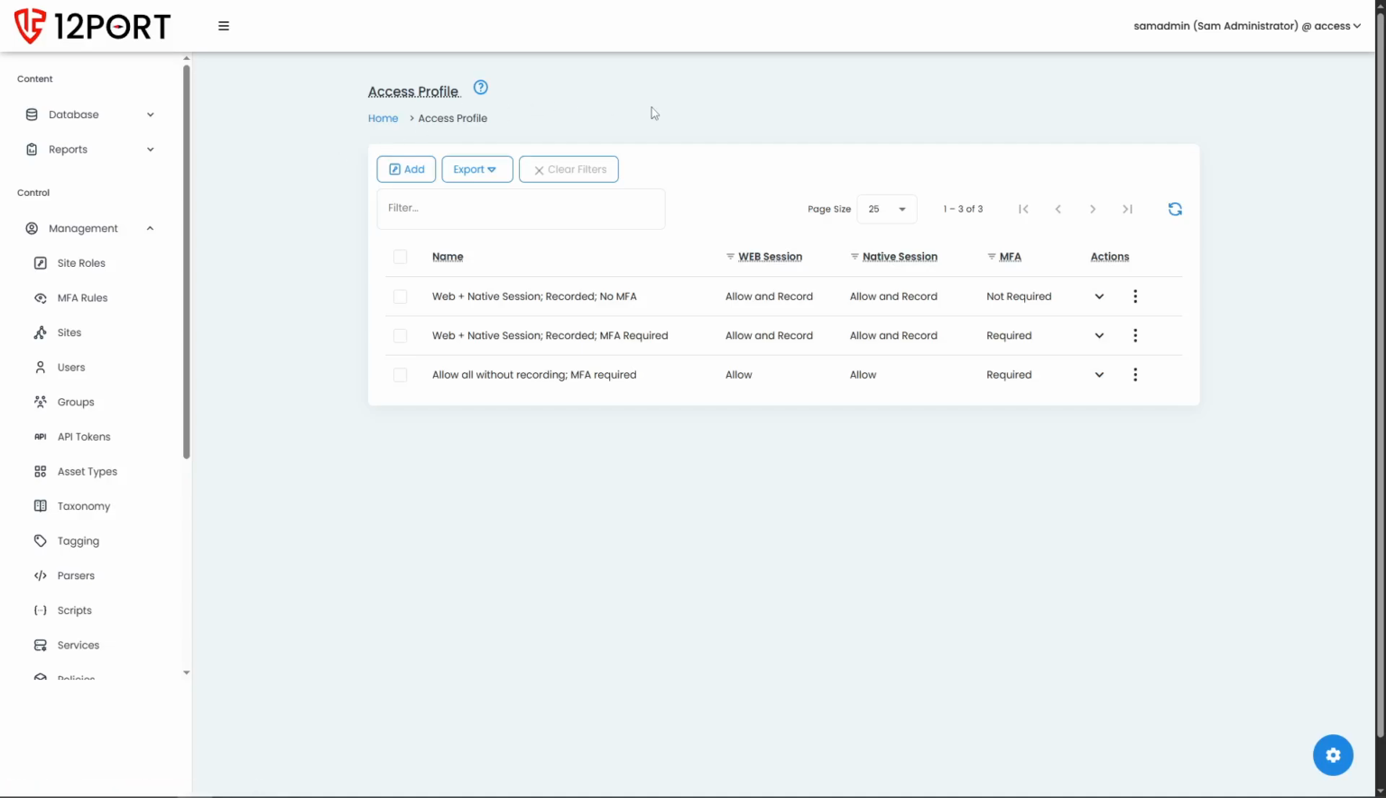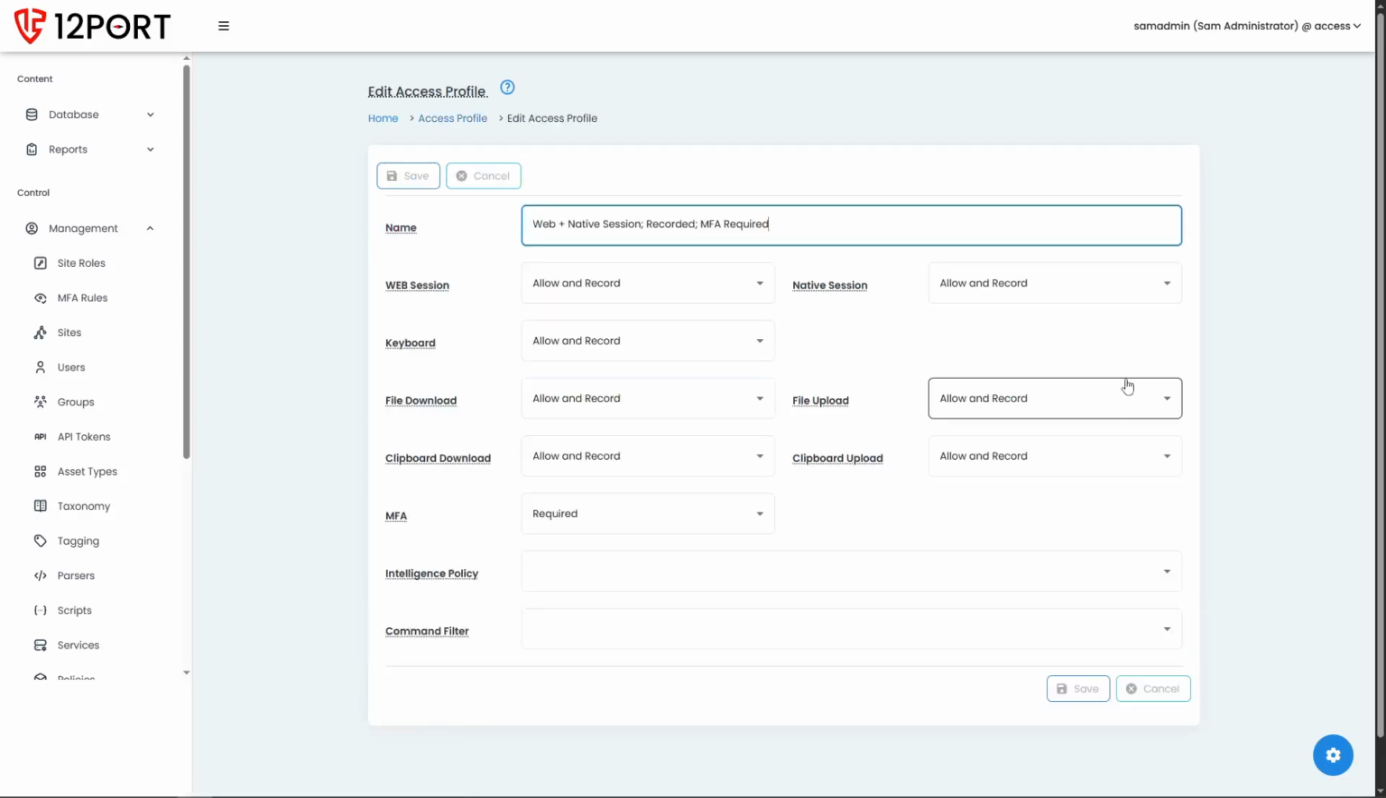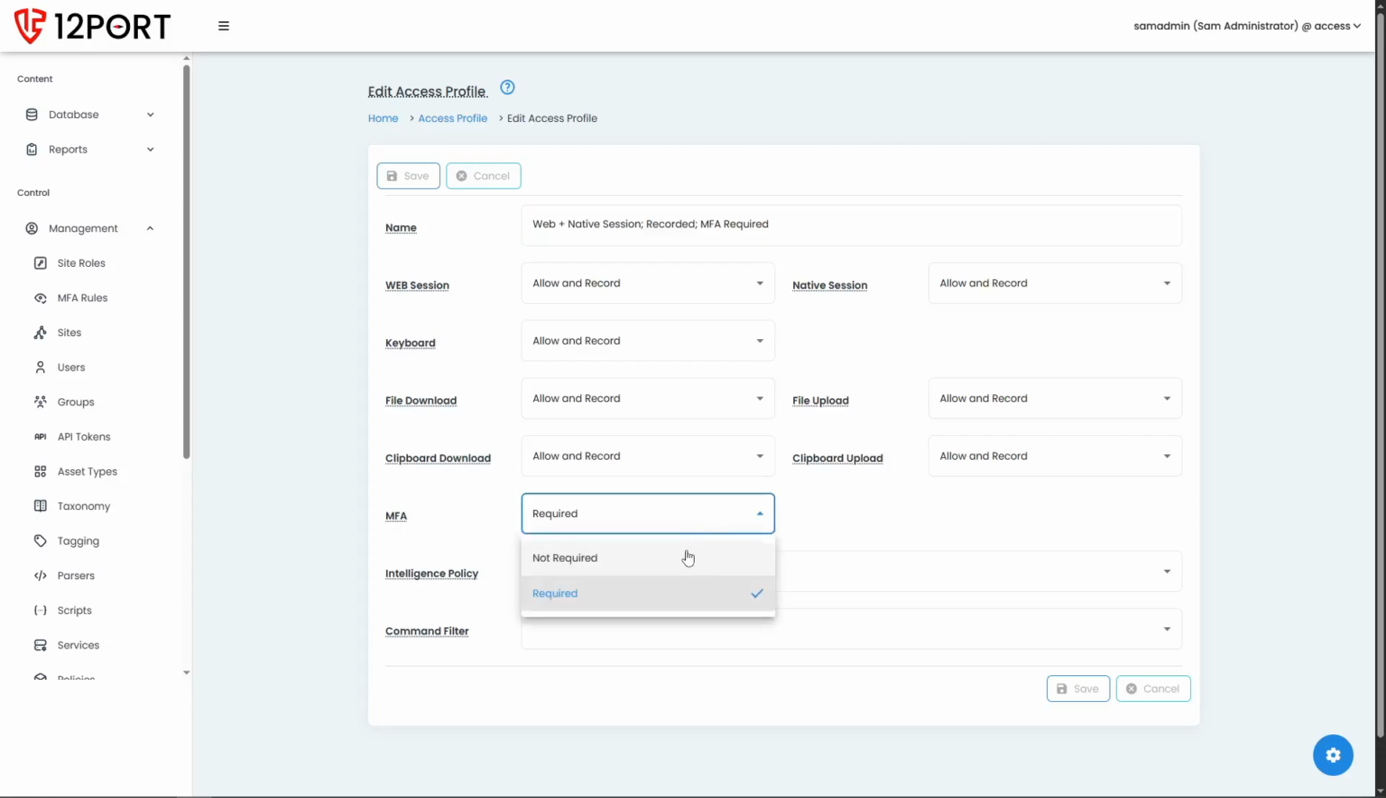Access profiles are responsible for controlling how different users and groups are allowed to connect to different assets. They can do some interesting things, like allow or deny various actions inside a privileged session and control what's recorded in the session audit trail. But the relevance of the access profiles to this topic is that they determine whether MFA is required to access an asset. These profiles can be assigned on a very granular per user or per asset basis, so you have a high degree of control over the MFA policy in your PAM system.